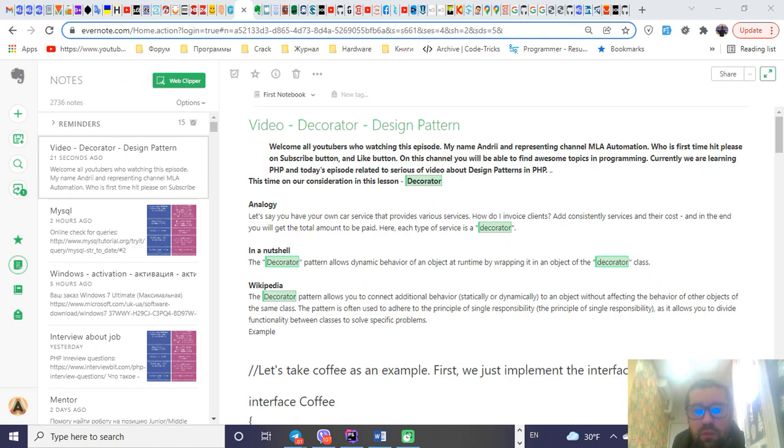So let's take a look at what Wikipedia describes in this case: the decorator pattern allows you to connect additional behavior to an object without affecting the behavior of other objects of the same class. The pattern is often used to adhere to the single responsibility principle, as it allows you to divide the functionality between classes to solve specific problems.